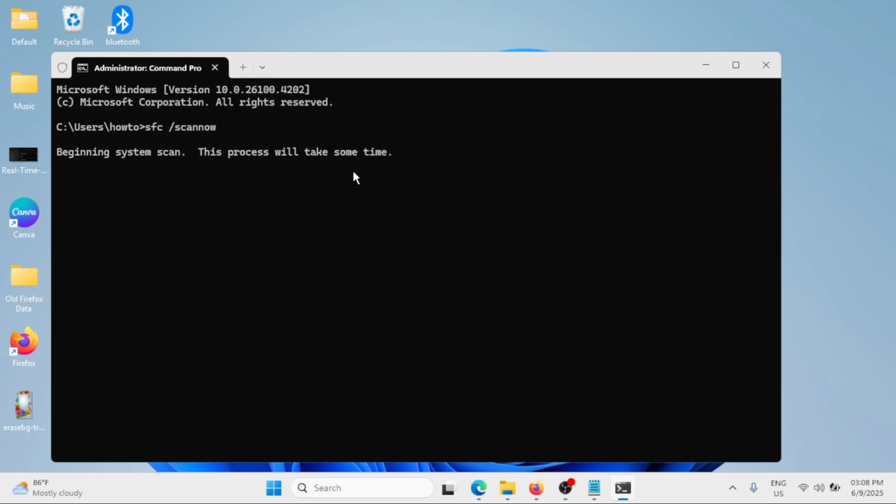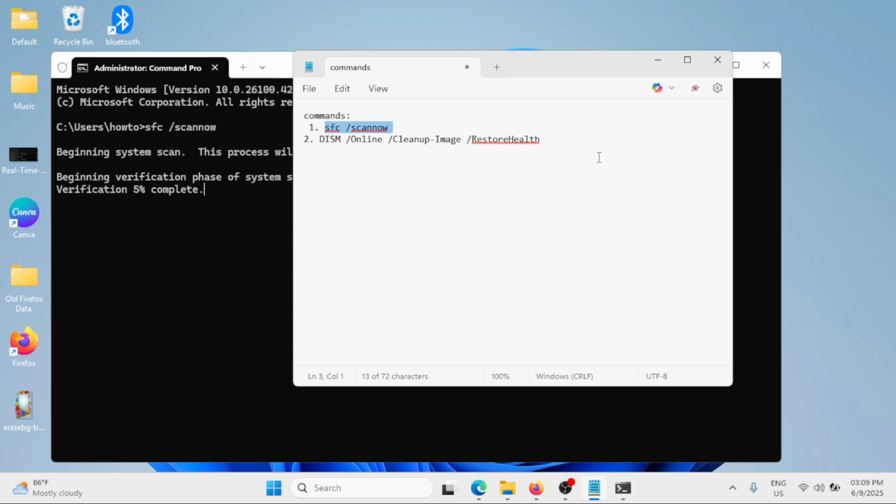Now, running these commands will really take some time. There is no specific duration for the process. But once the first command has been done, then you need to copy the second command from here and paste it in the command prompt window, and then you have to wait for the process to be done.